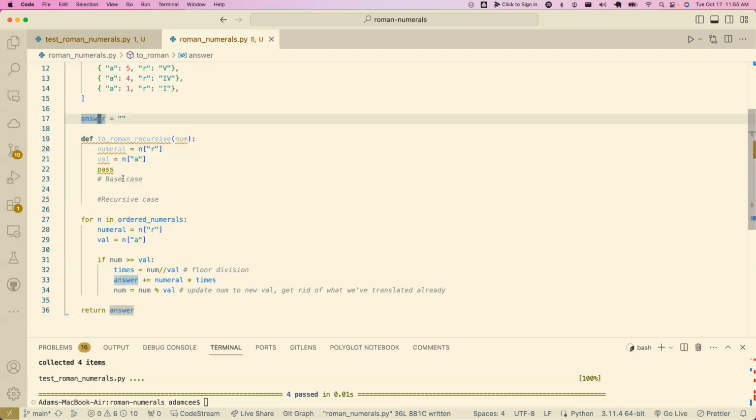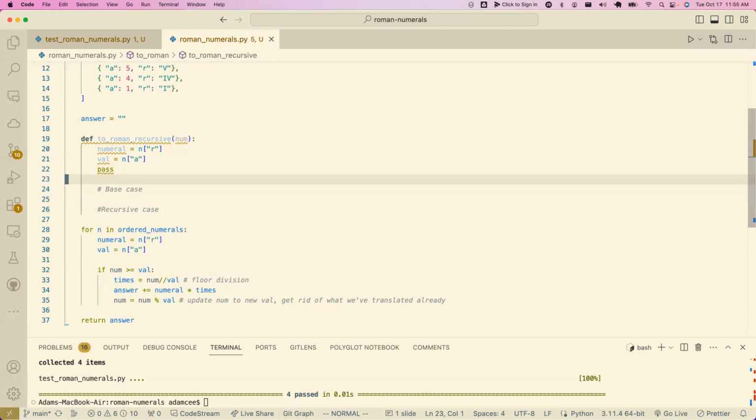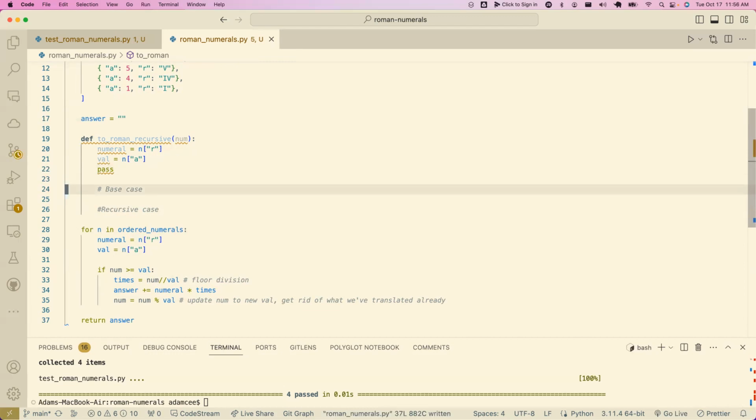So with the base case, I think the first question is, how do we know when we're done? How do we know when we've converted 100% of the number into Roman numerals? Like with this current approach that's iterative, how do we know when we're done?